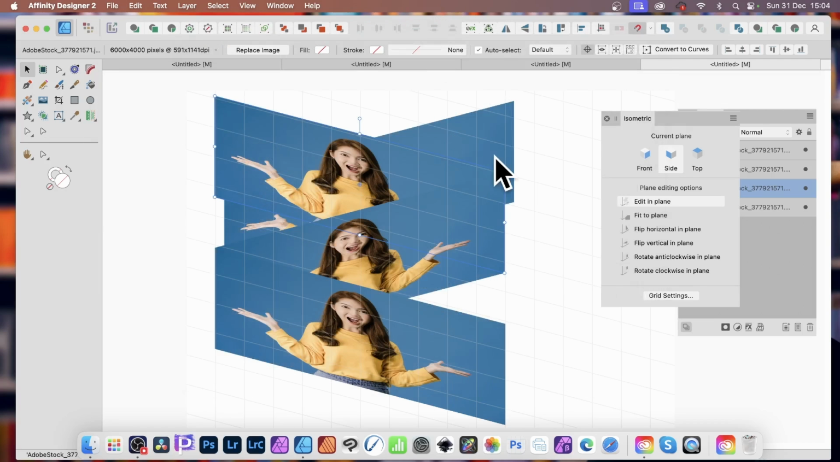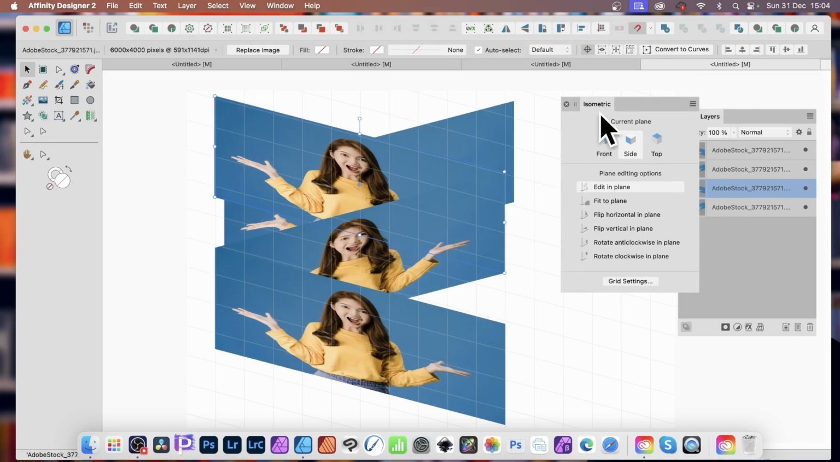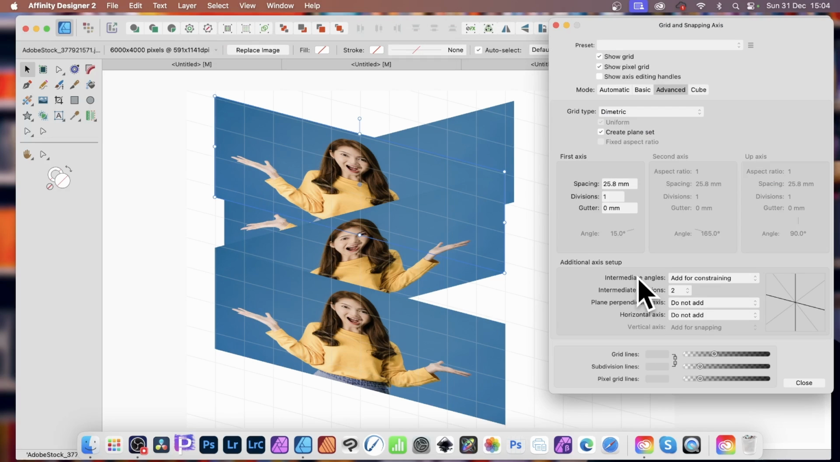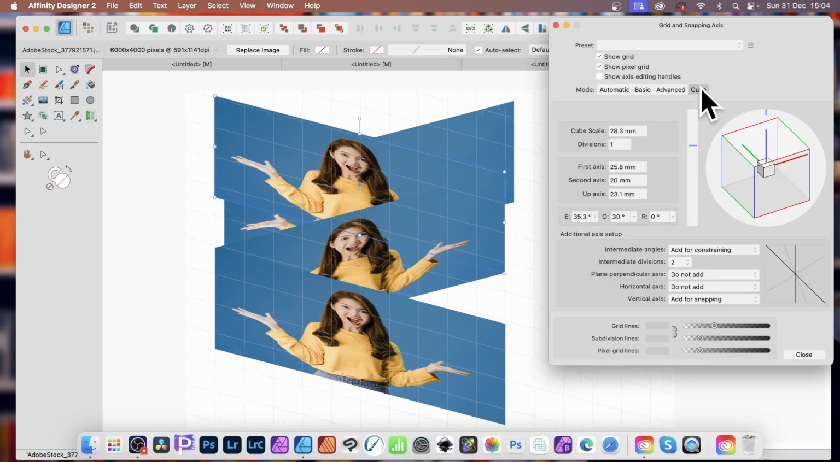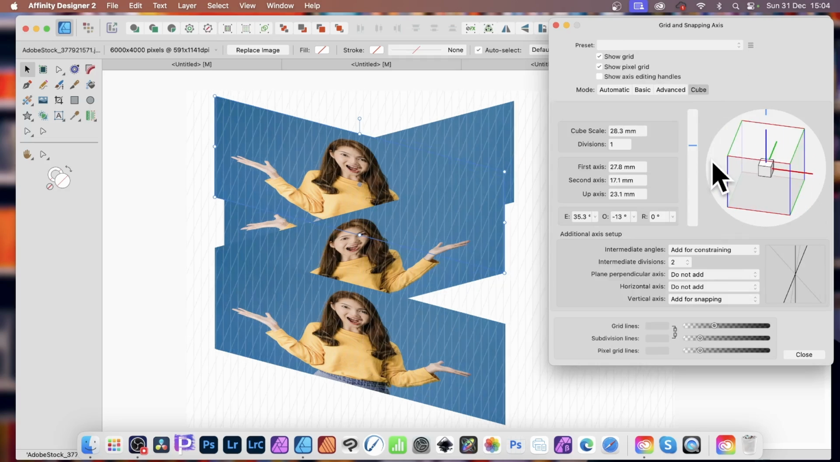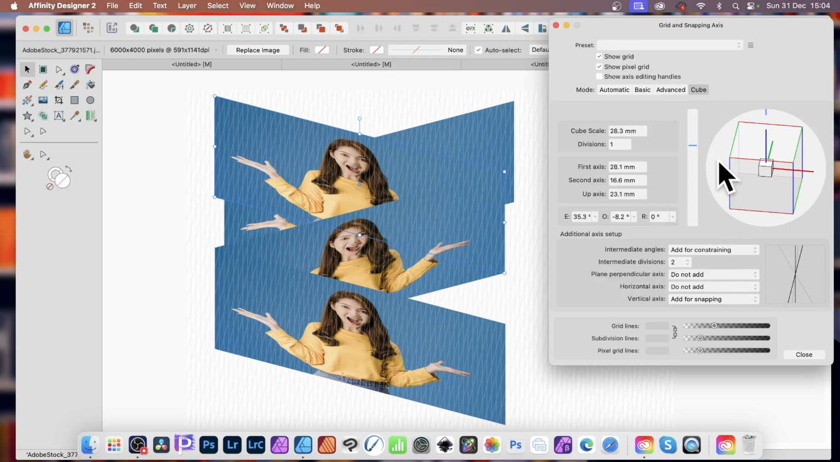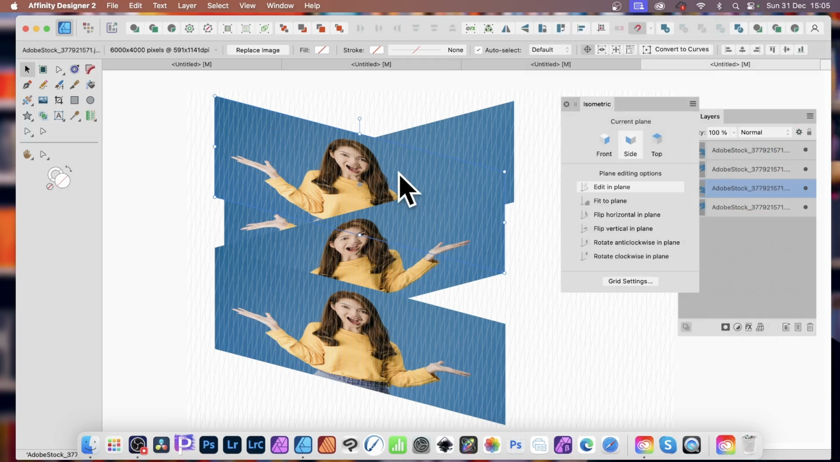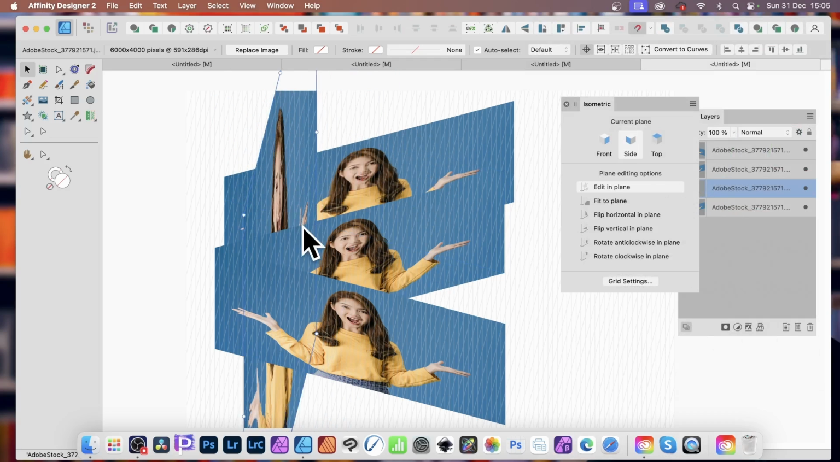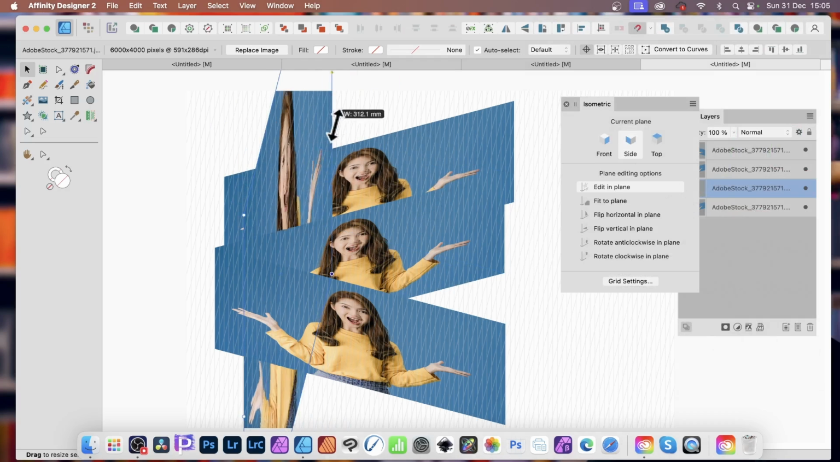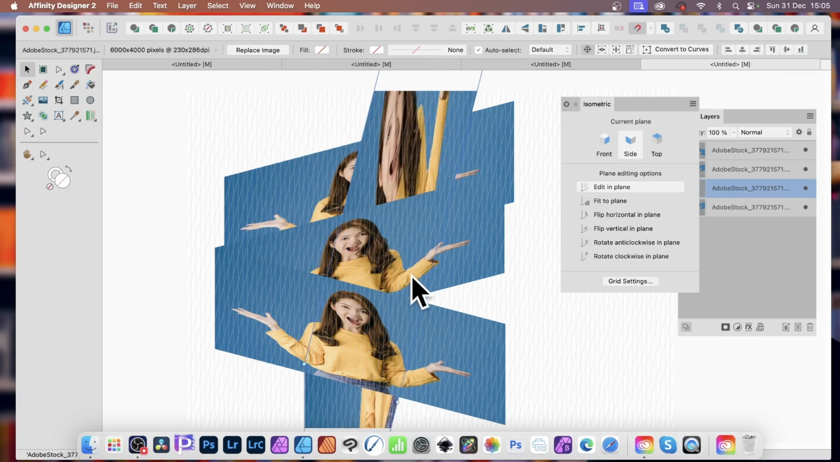But also at this point, you can also go over here to Isometric again, Grid Settings. So click there, maybe go for Cube, and you can select this, maybe change that, and you can see you can make some very intense lines there. Close, and with that one selected, simply go over here, fit to plane, and you can create some extremely distorted designs. And also, of course, continue to still resize it, rotate it, and much, much more.